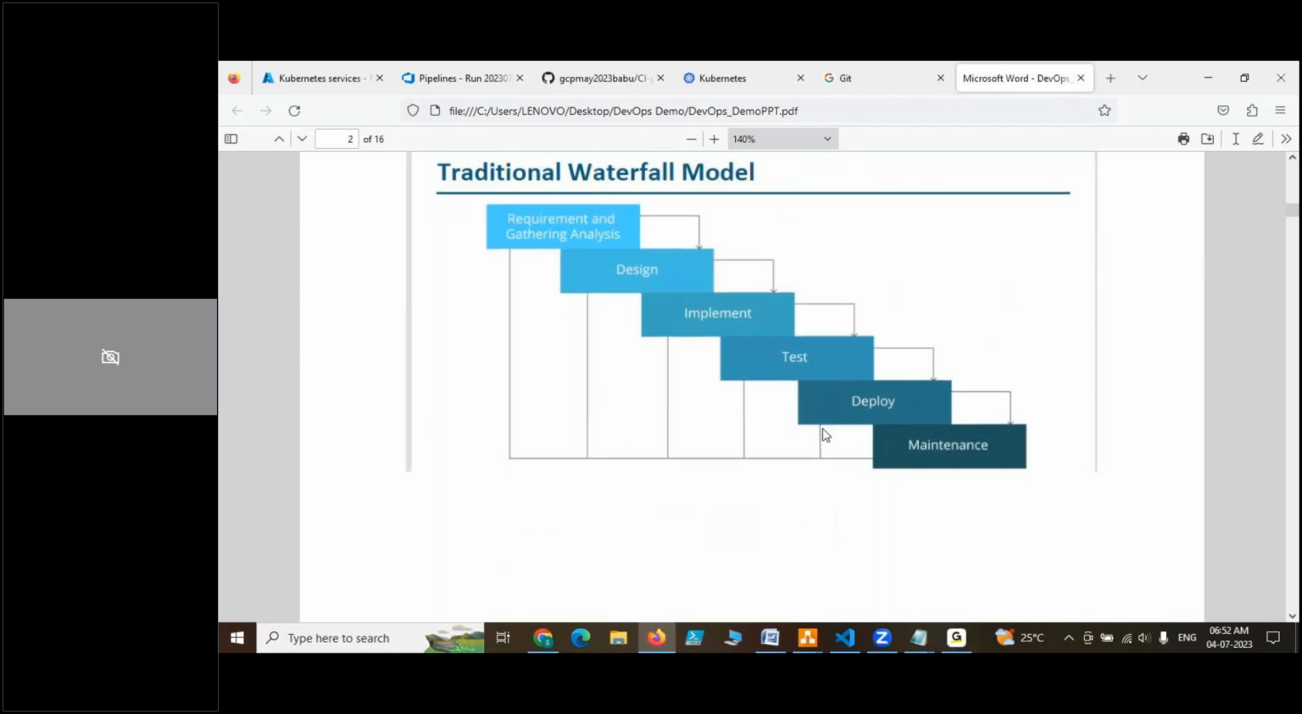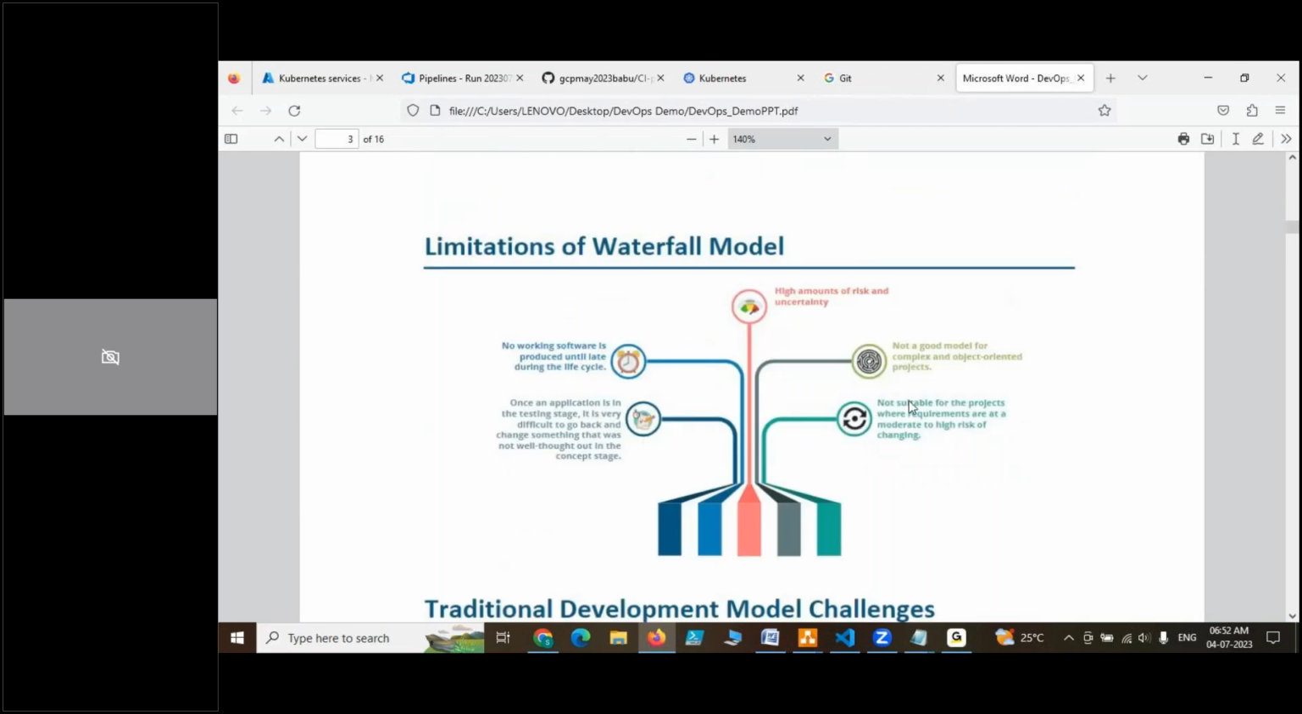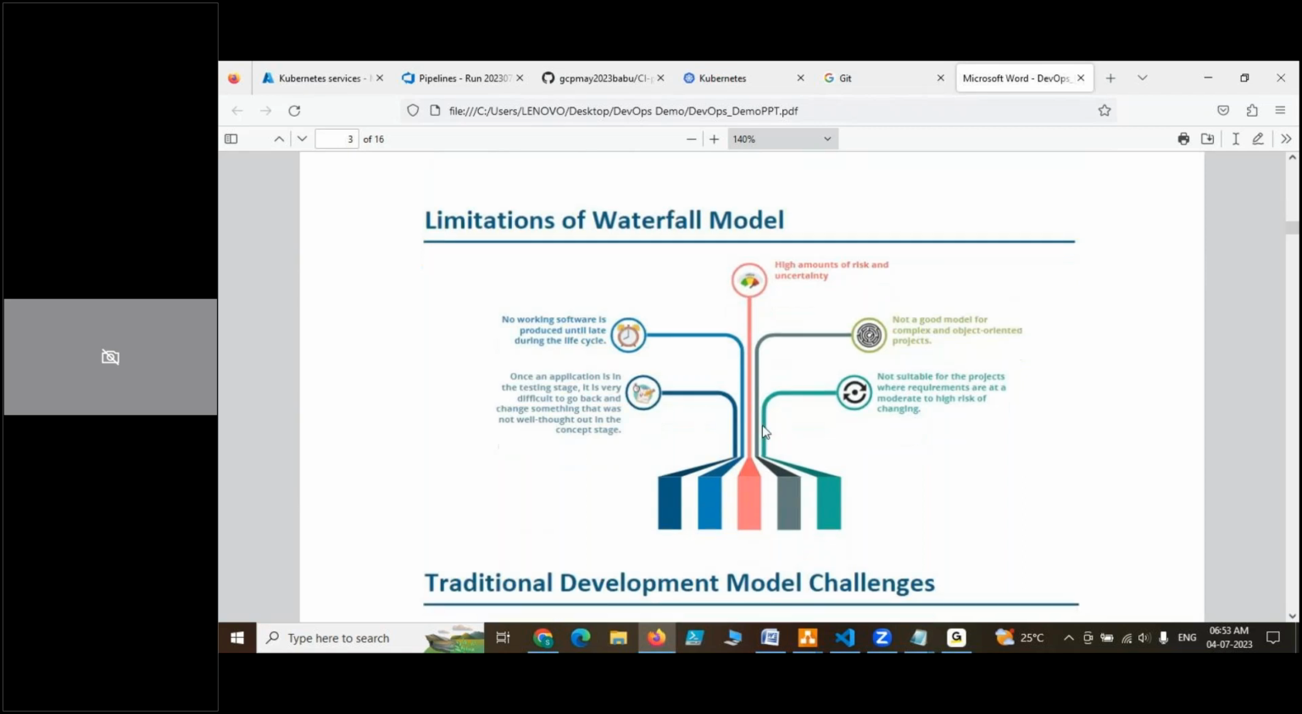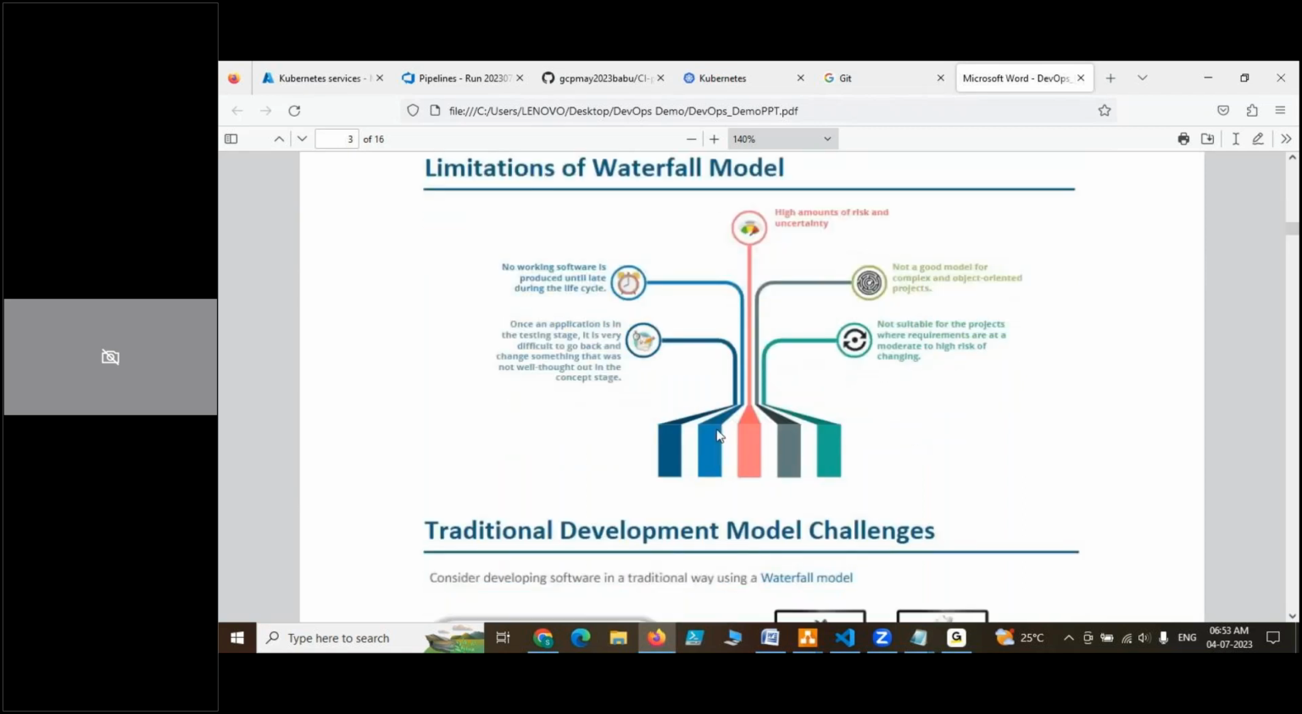Okay, so this is the point: it is not suitable for projects where requirements have a moderate to high risk of changing. If your project is frequently changing its design and so on, then for those kinds of projects this waterfall model is not at all suitable. That is what is being explained here.